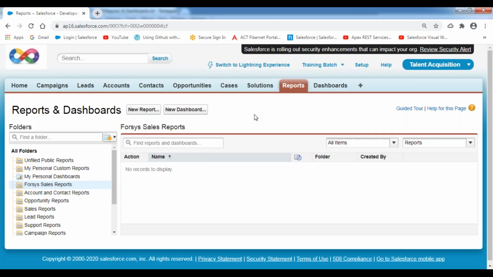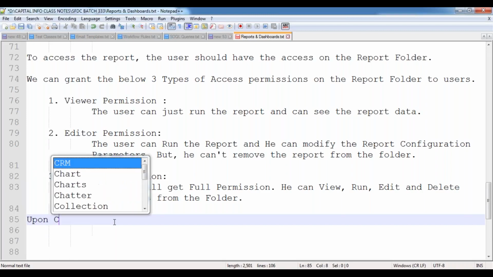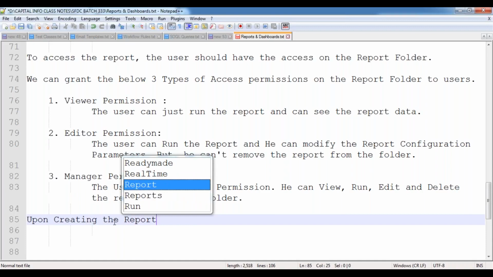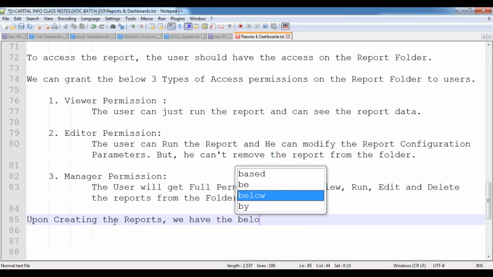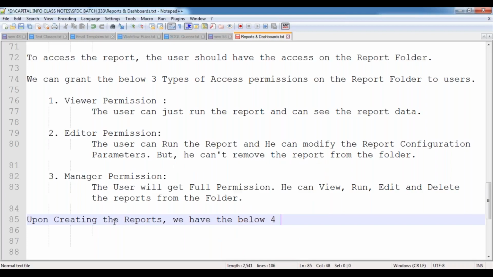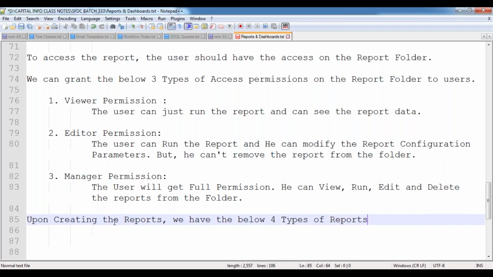Now let's see how we can create the reports in Salesforce. Whenever we are creating the reports, Salesforce provides 4 types of reports. Upon creating the reports, we have the below 4 types of reports in Salesforce.